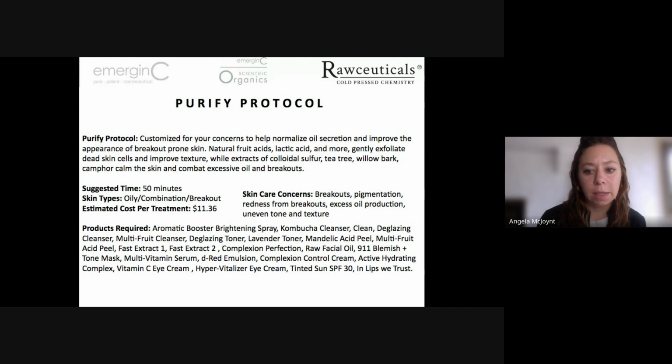It gently exfoliates the dead skin cells and improves texture while the extracts of colloidal sulfur, tea tree, willow bark, and camphor will calm the skin down and combat excessive oil and breakouts. This is a 50-minute facial, great for oily combination or breakout skincare concerns, like I said, breakouts, pigmentation, redness from the breakouts, excess oil production, and uneven tone and texture. The products required are listed there, and you can always check this out on our pro login.